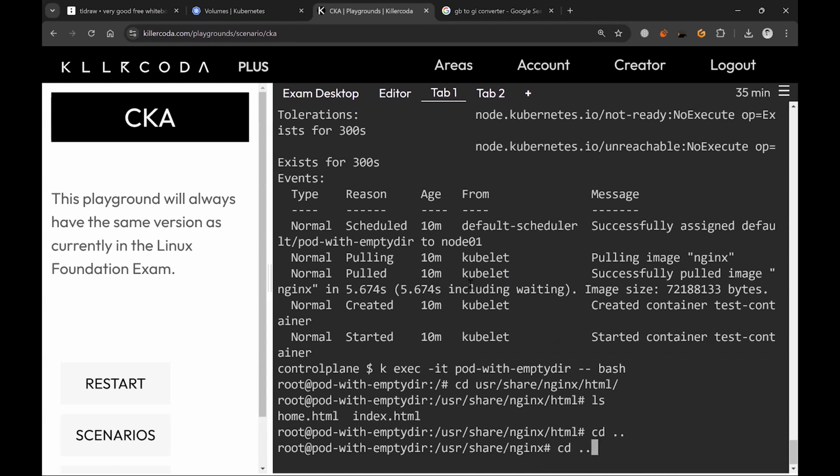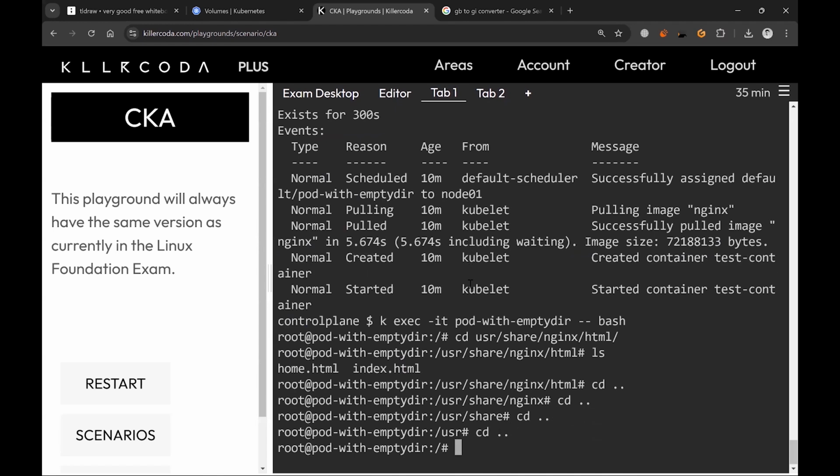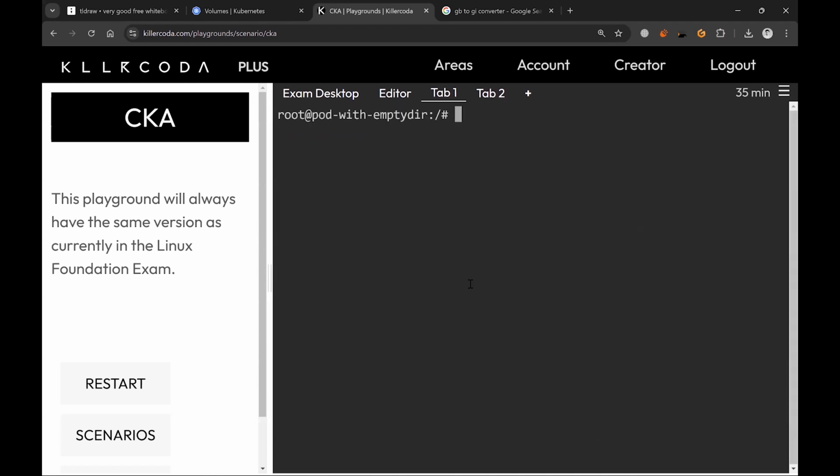Let us go back here, clear everything up. And what we will do is we will try to see the processes that are running right now. So ps aux, and the ps command is not present here. So first we will have to install it.